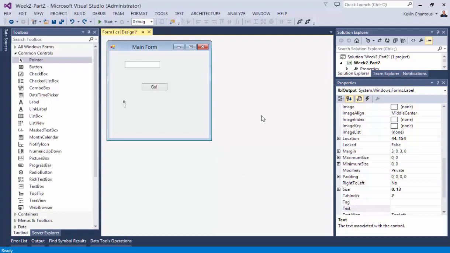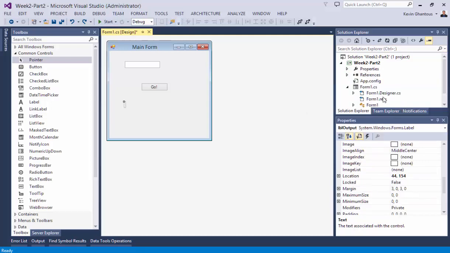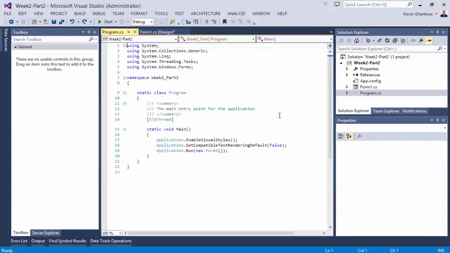So I said that these forms are classes. With Form1, you're actually creating an instance of the form, as we saw in the program.cs. So that instance is being created and it's being launched.